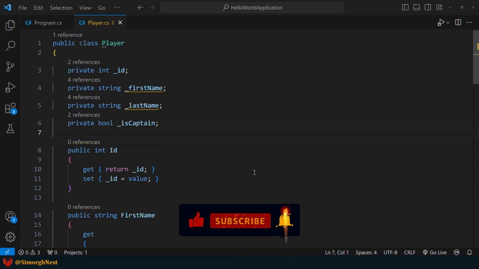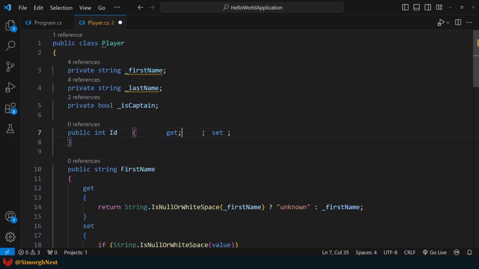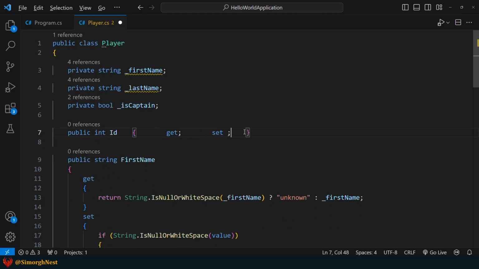Now let's use the auto-implemented feature to declare this property. First, we'll remove the backing field, and then we'll remove the code inside the getters and setters. Finally, let's put everything in a single line. Alright, as you can see, auto-properties make declaring properties shorter and simpler when we don't need any logic in the getters and setters.